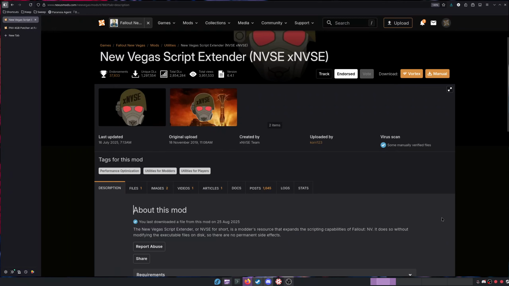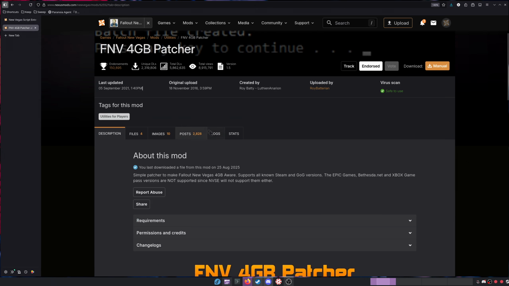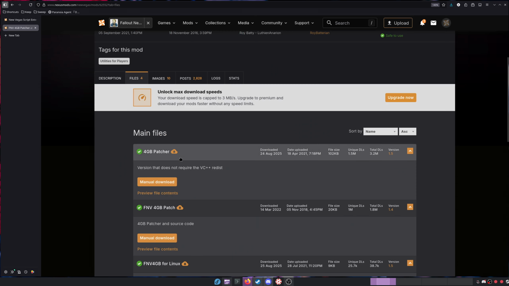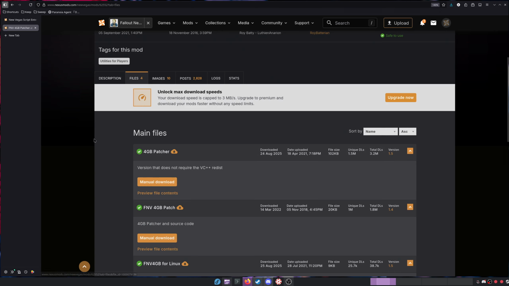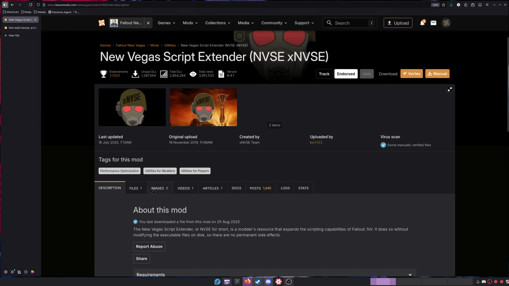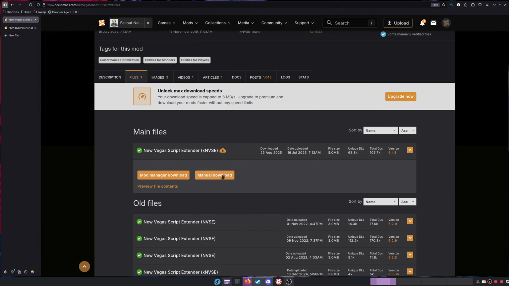Number one Penguin fan here, and today we're going to install things for New Vegas, specifically xNVSE and the 4GB patcher. So similar to the Windows tutorial, we're going to download the files here, except the one major difference is we're going to choose the Linux version here, and in the case of xNVSE, you just grab this file.